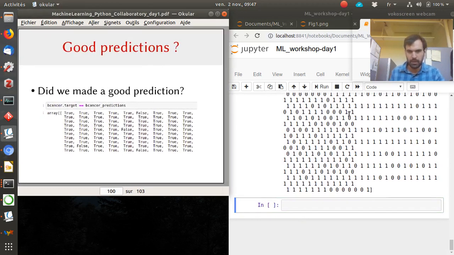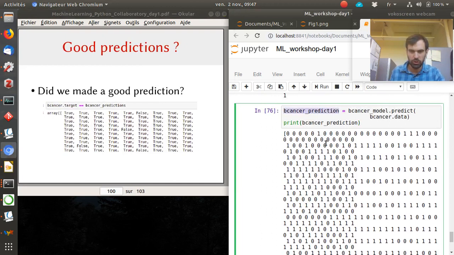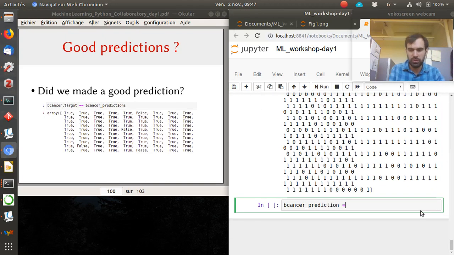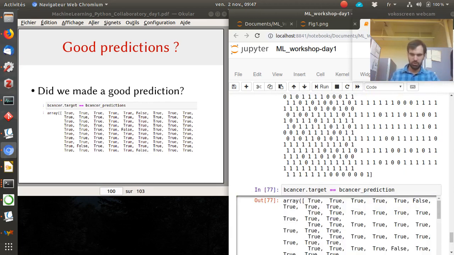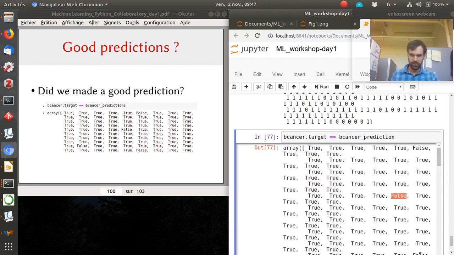Let's see if it corresponds to what we should have predicted. So bcancer.target, is it equal to bcancer prediction? Since I do an operation with two arrays which have the same length, it will be a turn-by-turn comparison and give me back an array containing true and false, corresponding to whether the prediction matches the true target. So pretty much everything is true. You just have one which is false here, for instance.